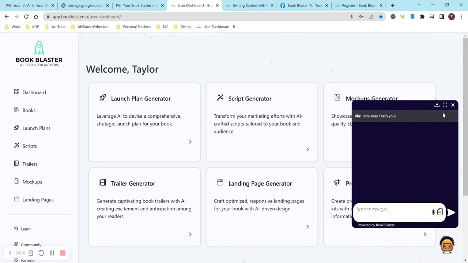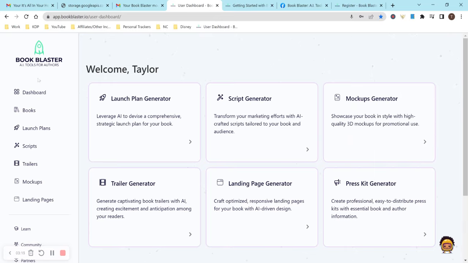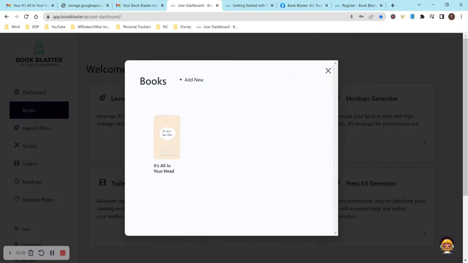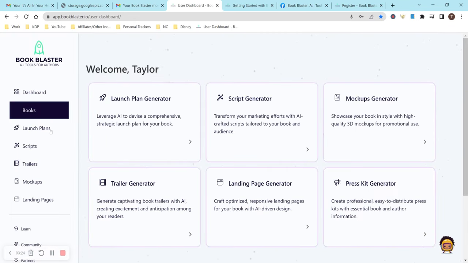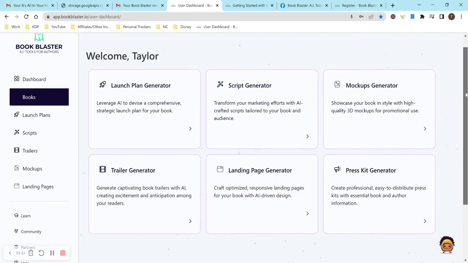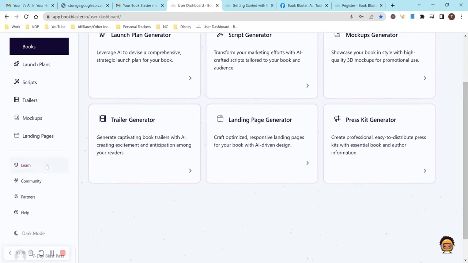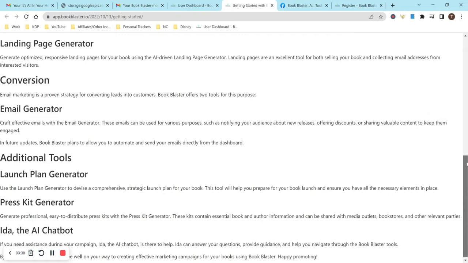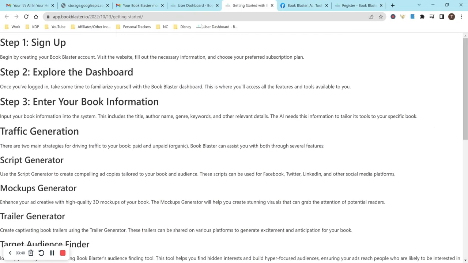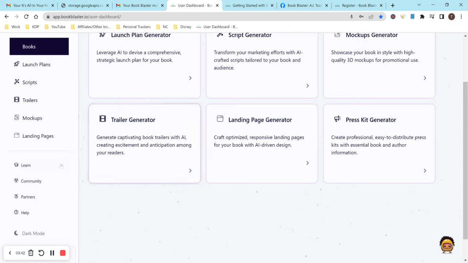So really cool. You can download your chat, make this bigger, or exit out. So this is just your dashboard on the left here. For books, this is where you input your books, and I have my It's All in Your Head. You can add a new one here if you'd like to. And then for launch plans, this is where I would actually view the launch plan I created. Scripts, trailers, mockups, landing pages, everything like that. Your learn is going to be basically a page here that just tells you how to get started with it, how to use the program.